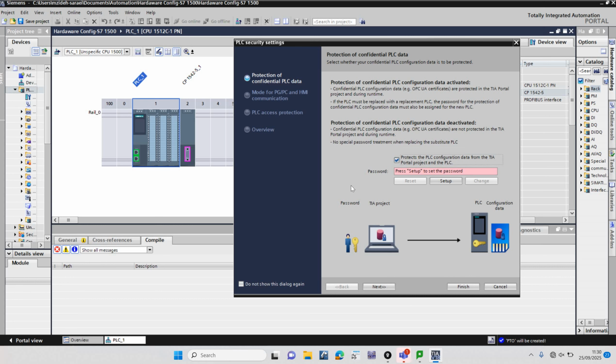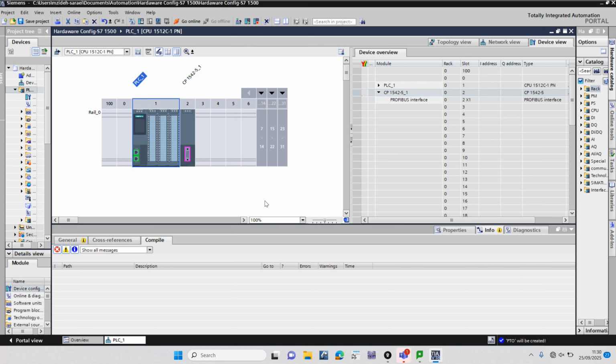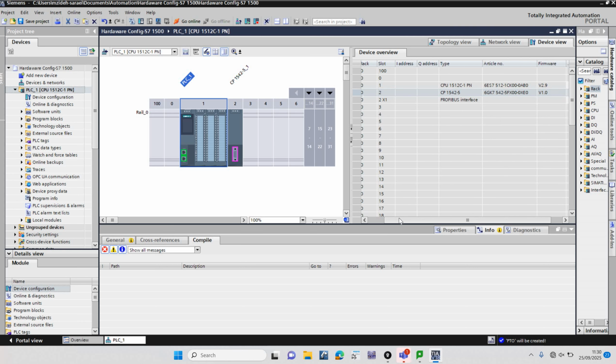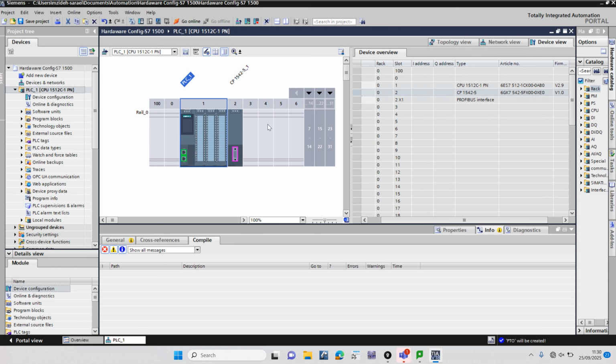But I don't want to create any password at the moment, as so many students are using the same PLC. I do not want to create a password, because otherwise they will have a problem connecting to the PLC. So I take the protection off and then press finish. So we can almost say the hardware configuration is completed.